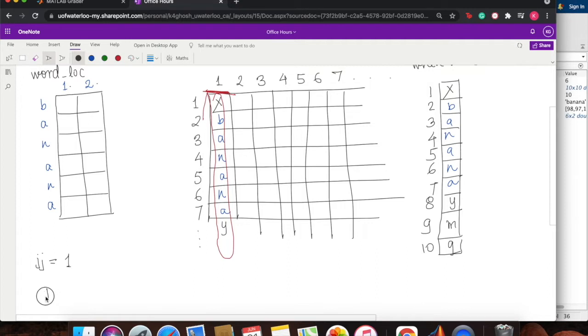Okay, so let's see. JJ plus n word minus 1 equals 1 plus 6 minus 1, that is 6, which is basically giving me the length of the word banana. All right. If I had not subtracted the 1 from it, it would have given me 7, which is not the right length. Okay, which is why we need to add n word and then subtract the 1.